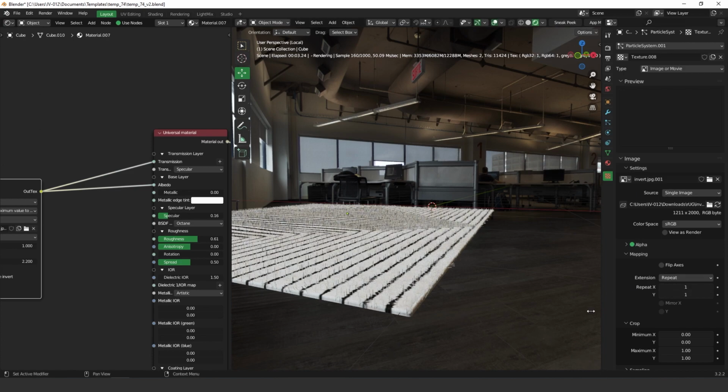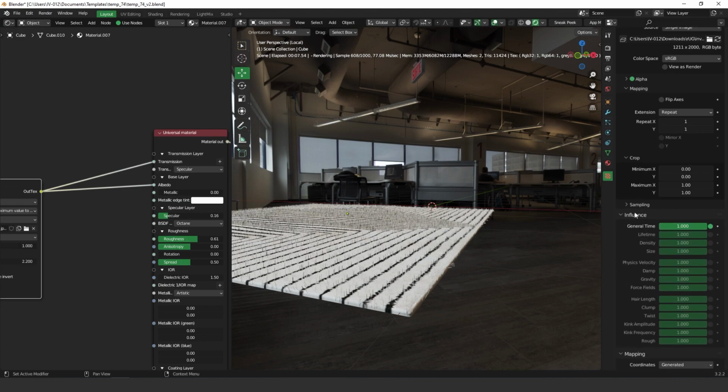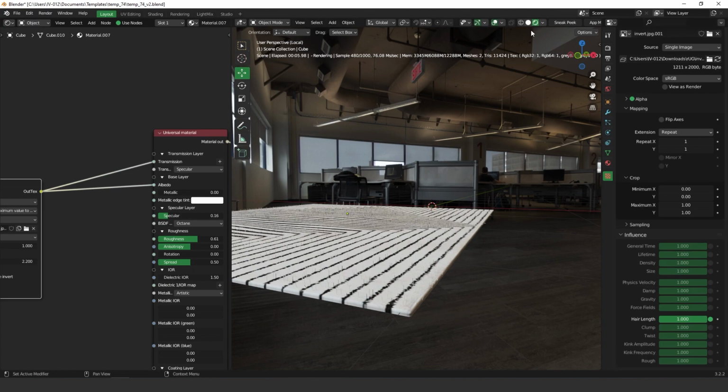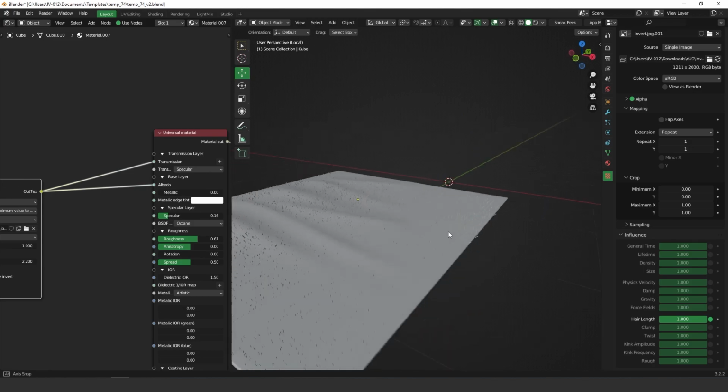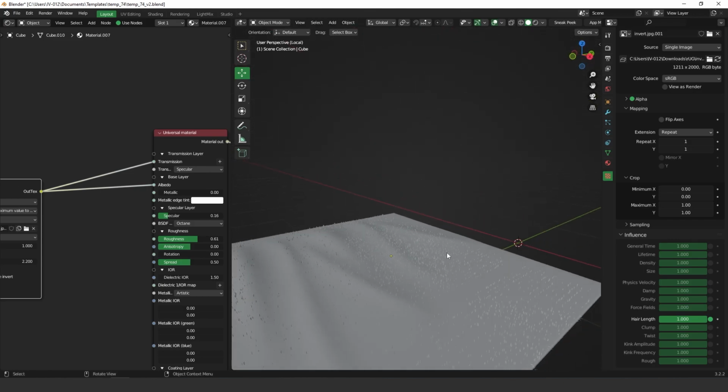Perfect. So as you can see, nothing happens because we have to make some changes here. If you go down a little bit, we have this influence, and if you turn off this general time and turn on hair length, it's going to work, or should work, right? So let's re-render again, just take a look. Yeah, it's working. Looks like it's working.